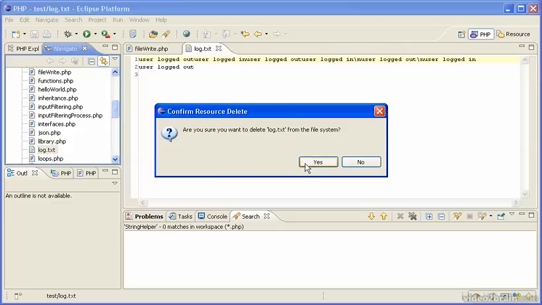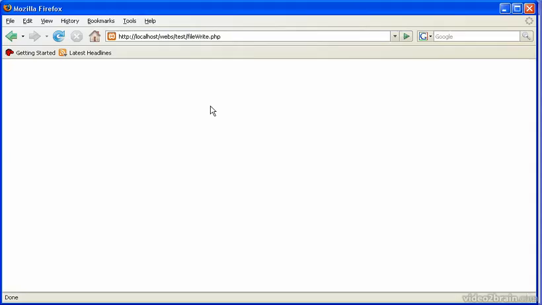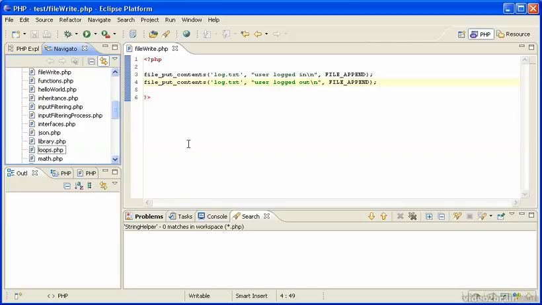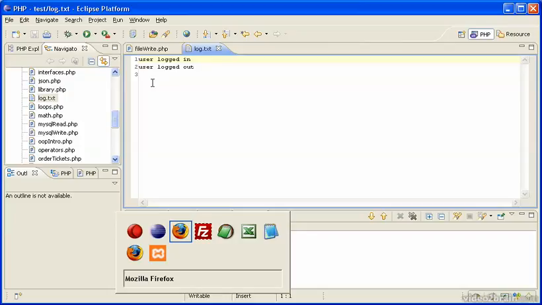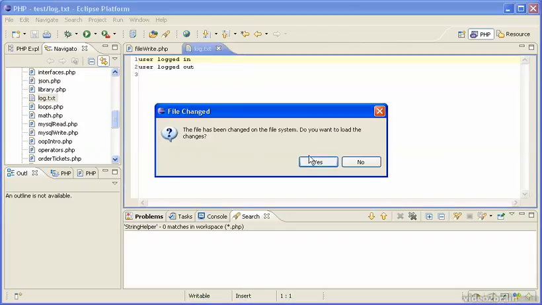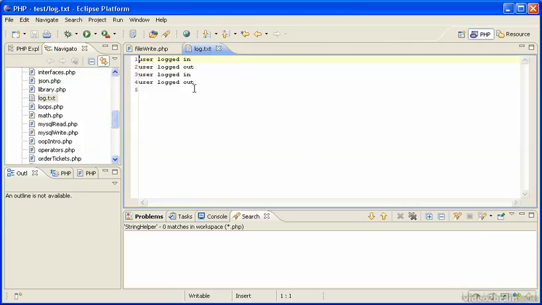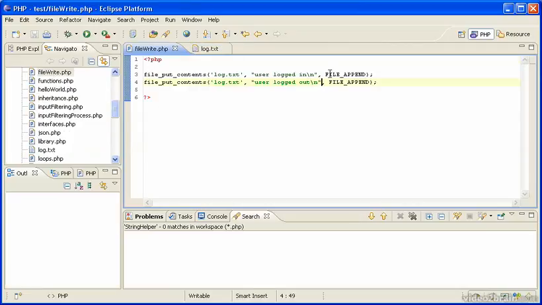If we delete the file and start all over again fresh, run, look, we have to refresh our directory here, F5, log, we see that it's writing on each line. Let's try it again. And yes, that's exactly what we wanted. So what did we learn? If you want to append, put in FILE_APPEND as the third parameter. If you want each line to be written on its own line, then include the new line character, \n or \r\n, and you need to put them in double quotes. Other than that, it's a very simple procedure.